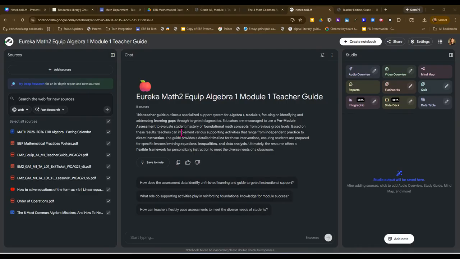It created this overview for me, saying that this teacher guide outlines a specialized support system for Algebra 1, Module 1. I didn't tell it to. You see, I didn't even name it. It went in and it named it itself based on everything that I put here. It gives the timeline. It saw the pacing guide, so it knows that I had a timeline, and it also has all of those different supporting activities for independent practice and direct instruction.